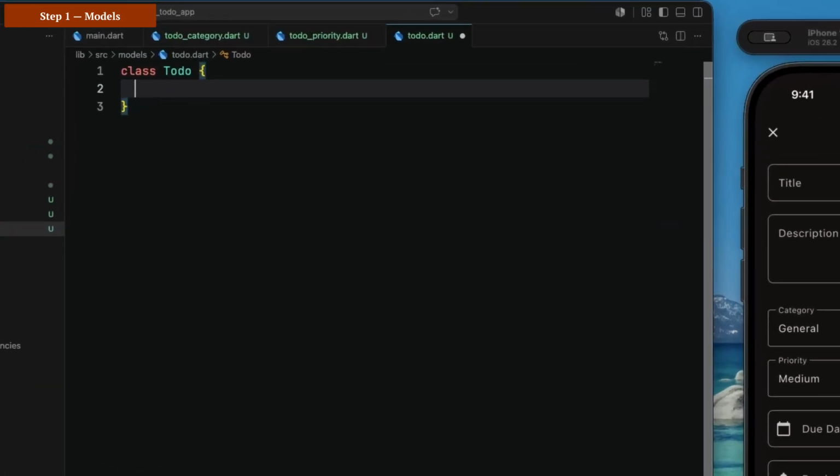So let's start with the first property, which is ID. This is the unique identifier of a to-do. One important thing to notice is that it's nullable. Why? Because when the user creates a brand new to-do, Flutter doesn't know what its ID is. The backend generates that value for us.